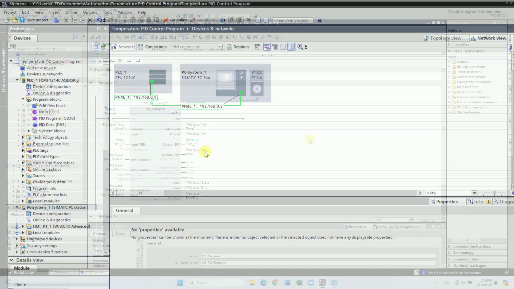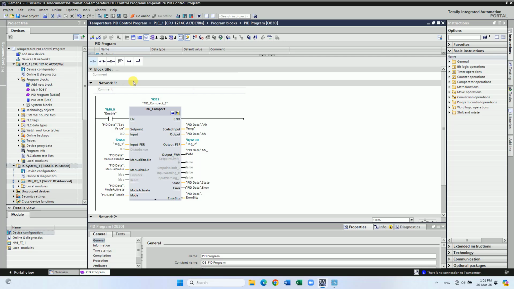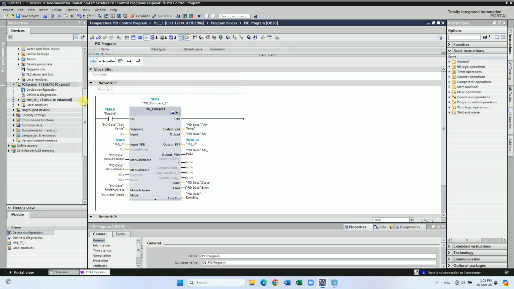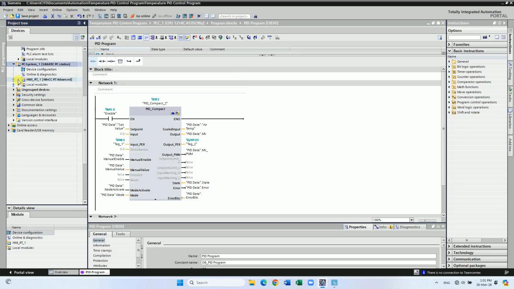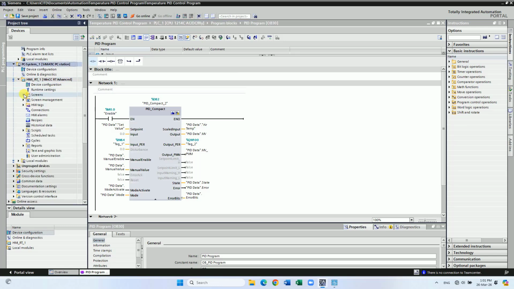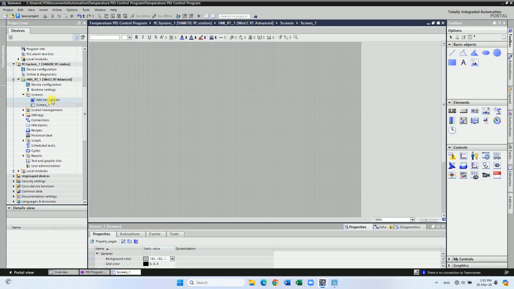S7-1200 PLC. Now for creating HMI screen, go for tab Add New Screen in the project tree and double-click on it. A blank new screen has appeared on the right side. Here we have to add necessary objects for PID operational and tuning parameters.